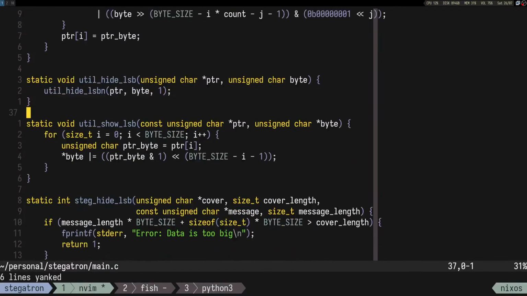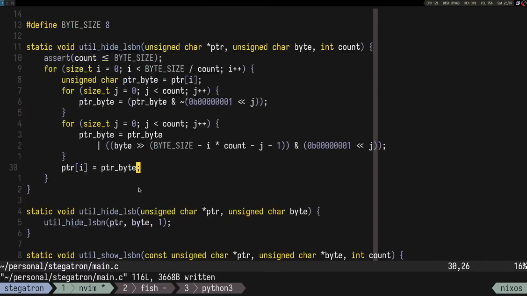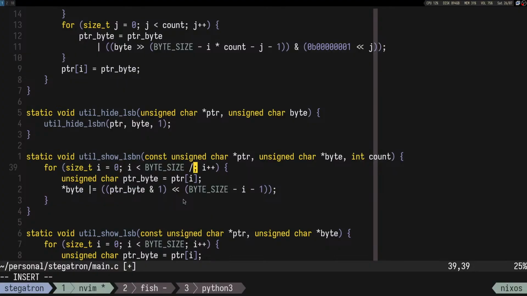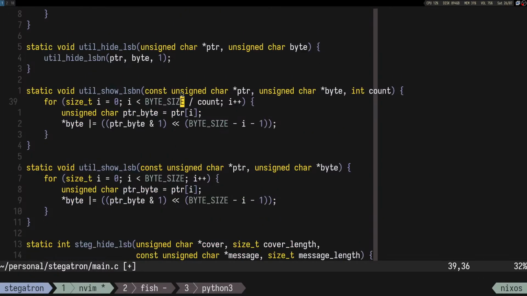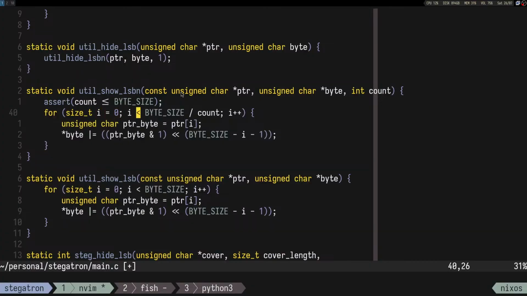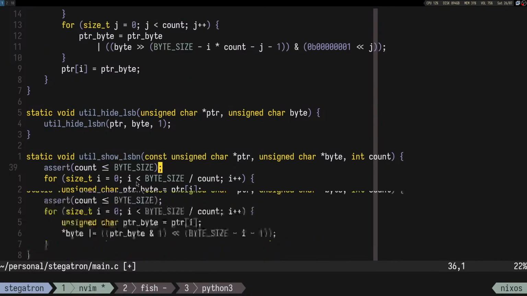Let's do show lsbn. So show lsbn is gonna work kind of the same with count. So let's divide the count. Let's do the same assert just for the time being. So we have from I to count. Then pointer byte, it's just pointer at I. But now we kind of already know maybe what to do here, or we don't.